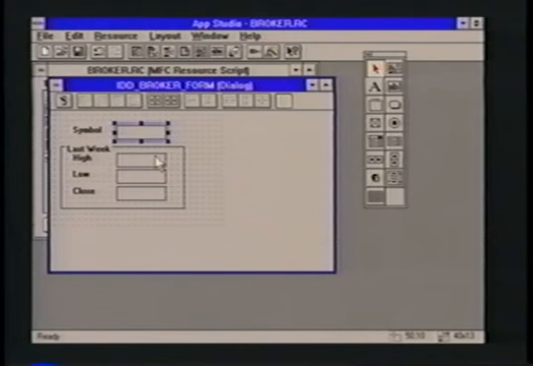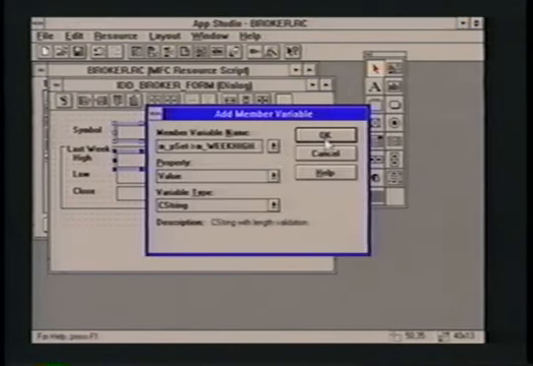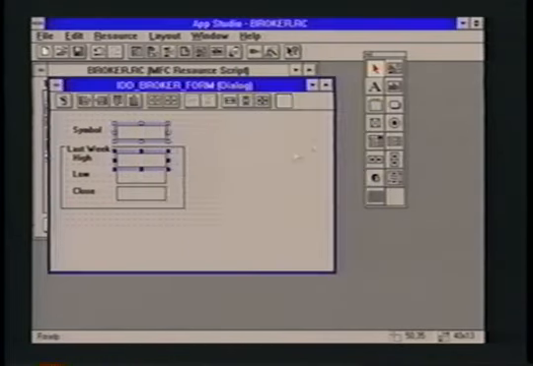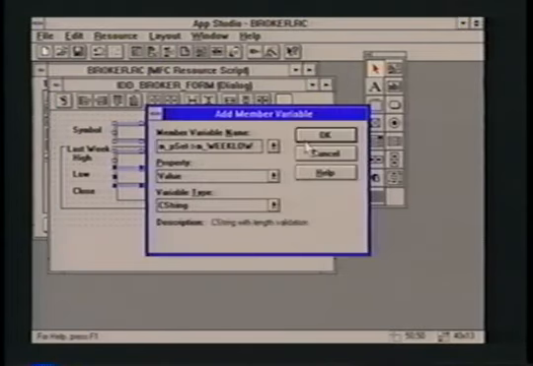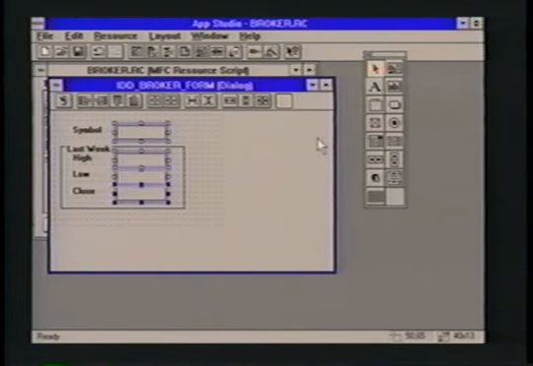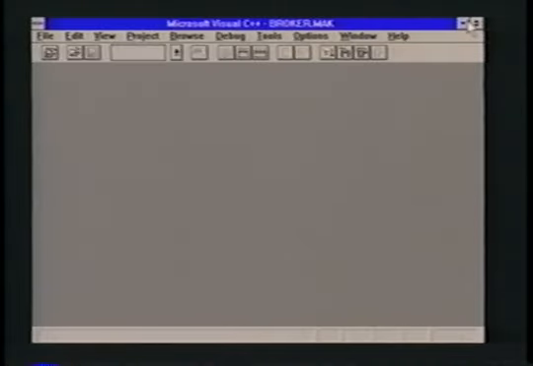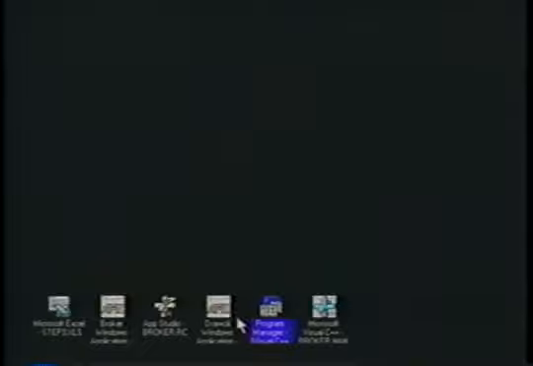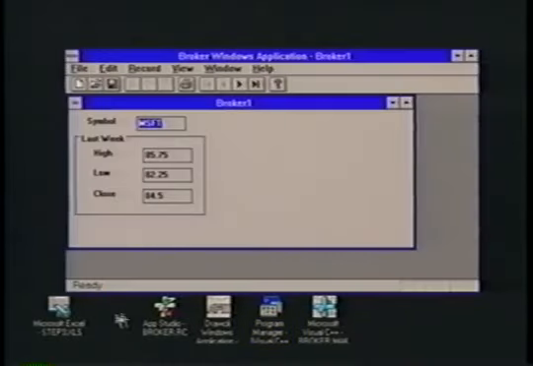And I'll do the same thing for my high. Again, it picked the right value, the m_weekHigh member variable. The same thing for my low, and the same thing for my close. So I'm done. I've actually finished my program. All that's left to do is to compile and link it. But as I mentioned earlier, I already have that program built so that I can go on to the next steps. So before we go on and make our program a little more sophisticated, let's see what we would have if we were to compile and link that program.